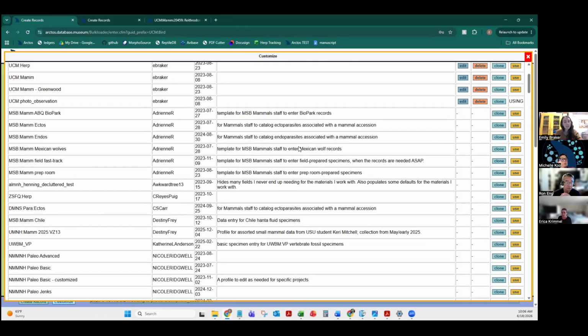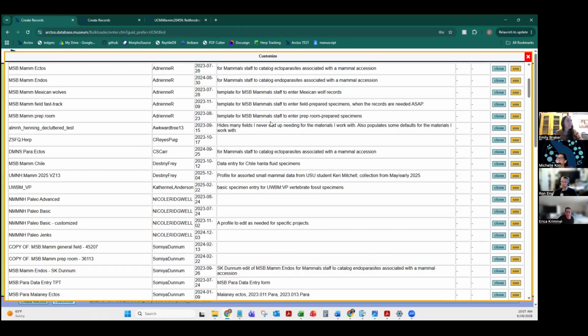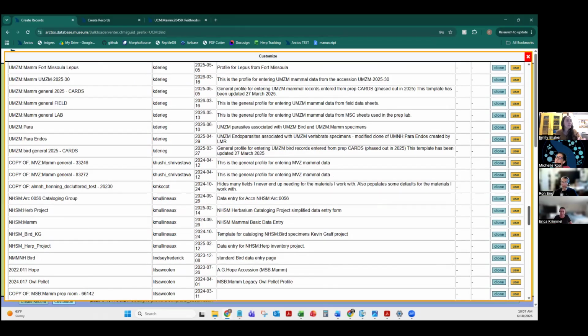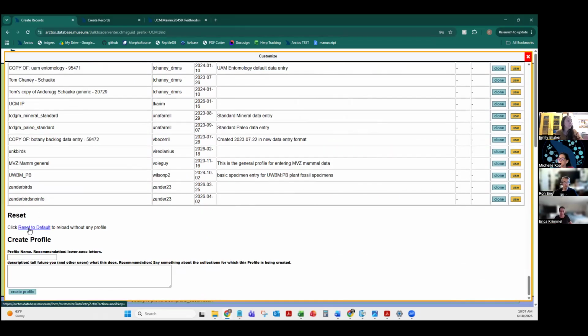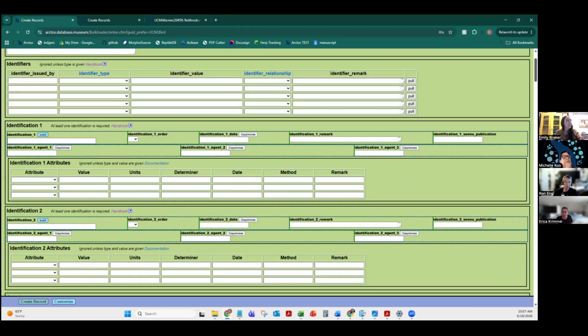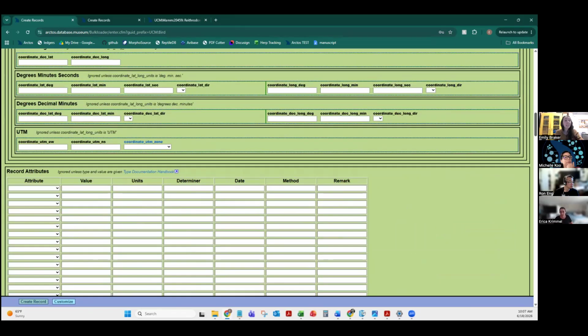This is useful, say, if you went on a joint expedition or co-collected samples with another institution and you want to use the same format. It can be handy to glimpse other people's templates. But for the purposes of training, I'm going to go all the way down to the bottom and show you what a default profile is, so we're seeing all the fields available. You'll notice it's very lengthy.